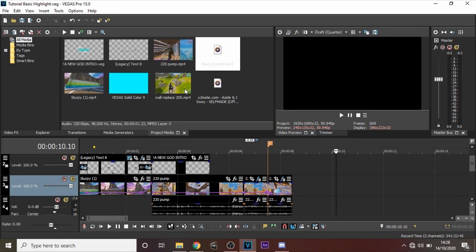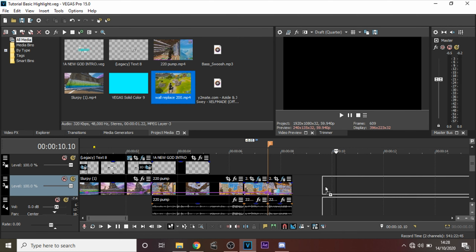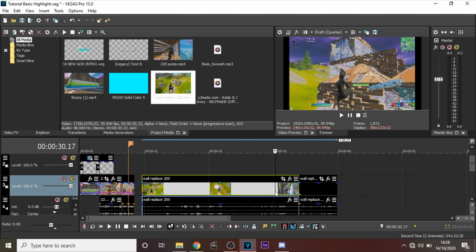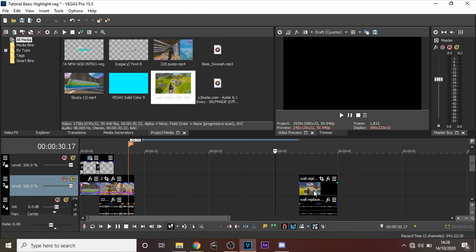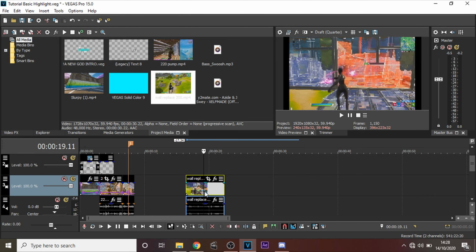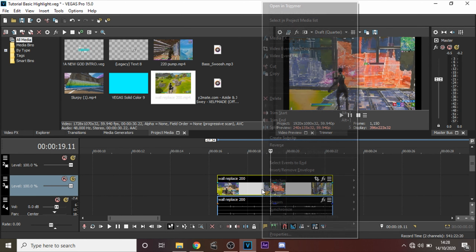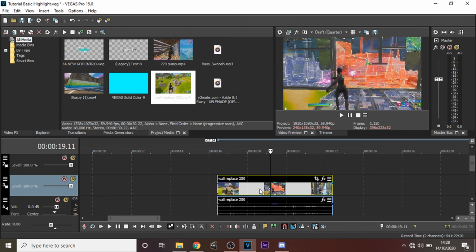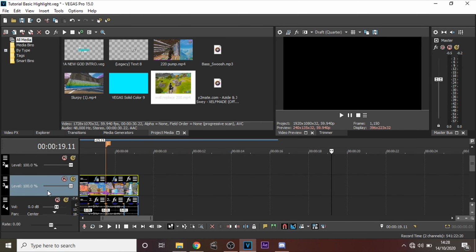Now we're going to move on to the second clip right here. You want to cut this down again. This clip has black bars on it because it's got stretch res. To get rid of the black bars, you just want to right click, go to switches and untick maintain aspect ratio. This is what you do if your clips are in stretch res.